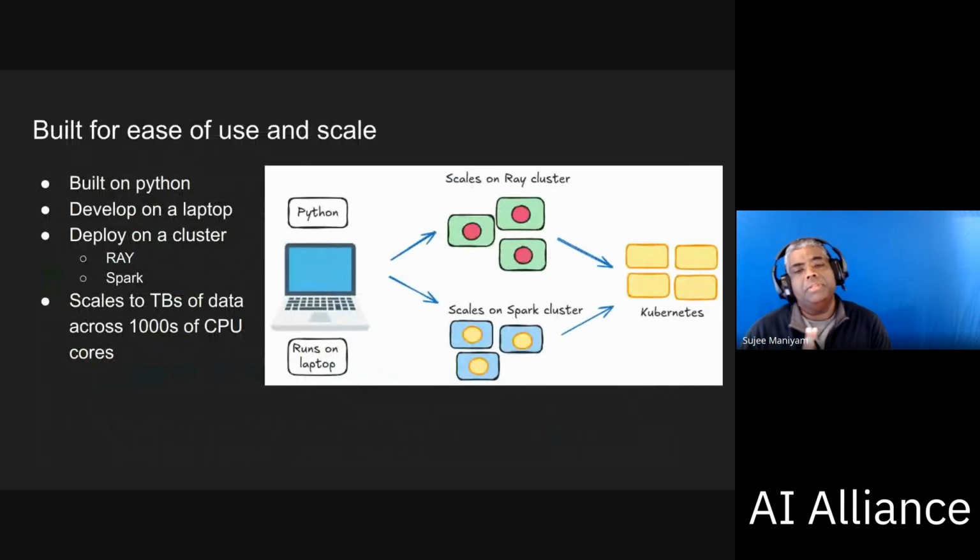And I mentioned you can start on your laptop. If you have a small set of documents, like a few thousand documents, you can just run this on your laptop. That's all you need. If your data size gets into maybe millions of documents, you can run your code on a cluster. So DataPrepKit is designed to scale to clusters. We can use either Ray or Spark as a runtime to run it on a cluster.